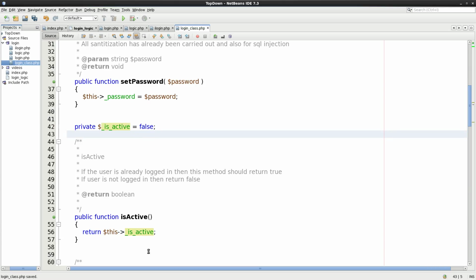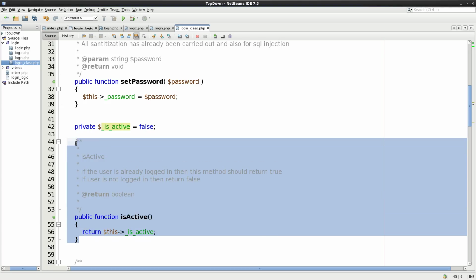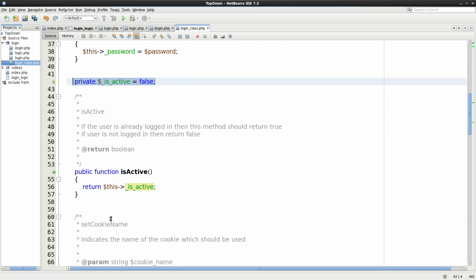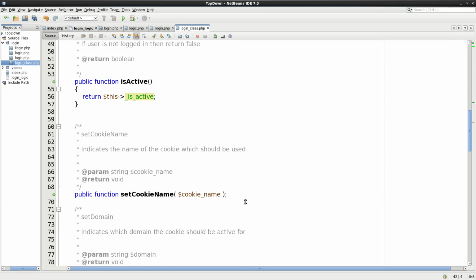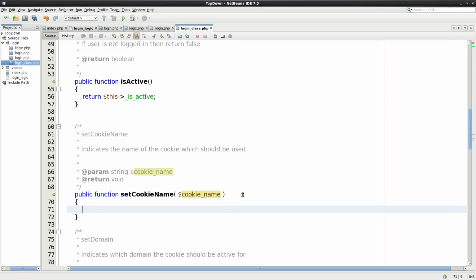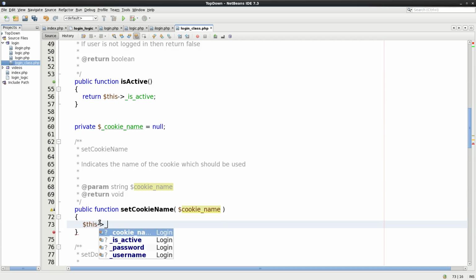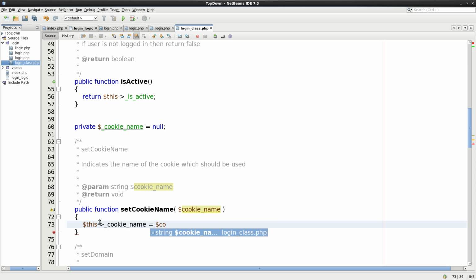Okay, that's bound to this one class. So all we've got to do is set this there, and this one method is finished. Okay, it's done. Okay, set cookie name. So it means that we need a cookie name here. So we'll say private and cookie name equals null. Cookie name equals cookie name.